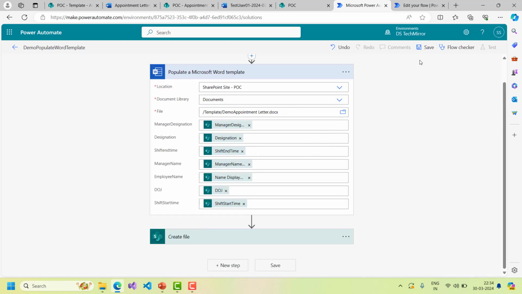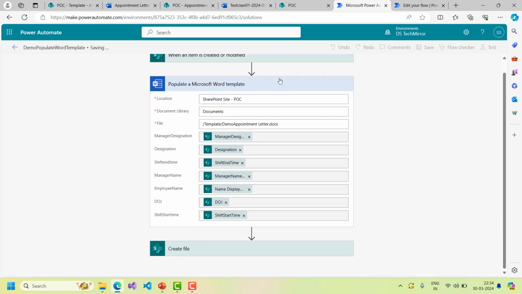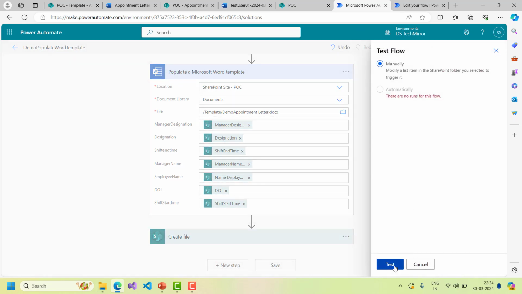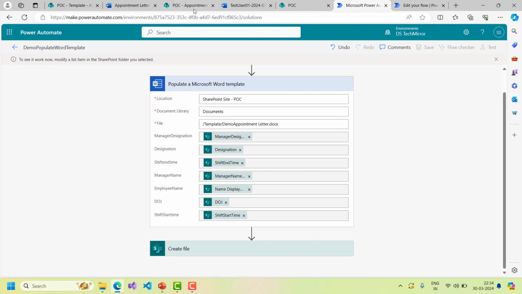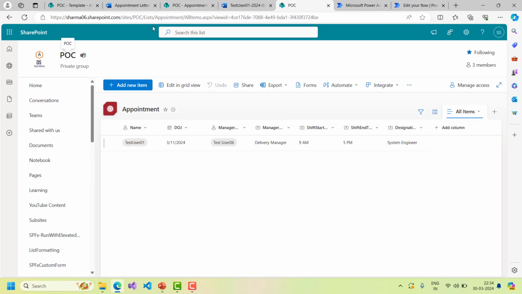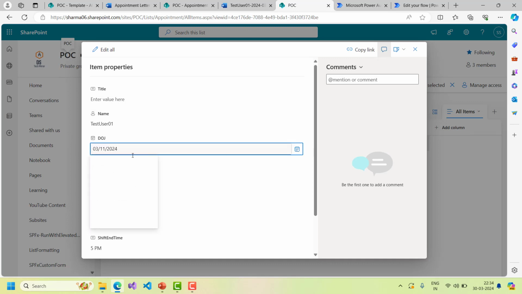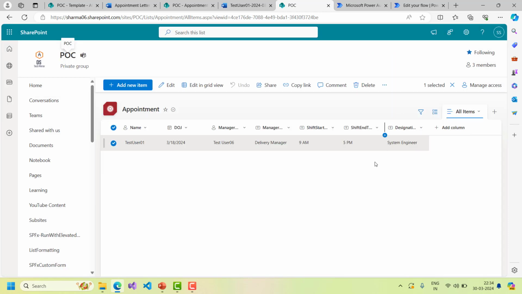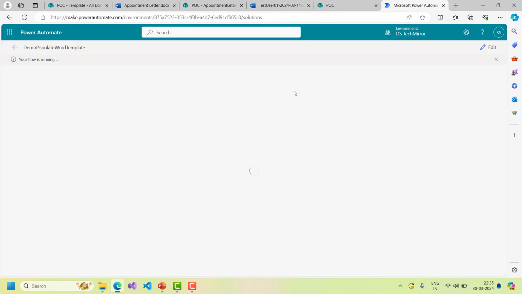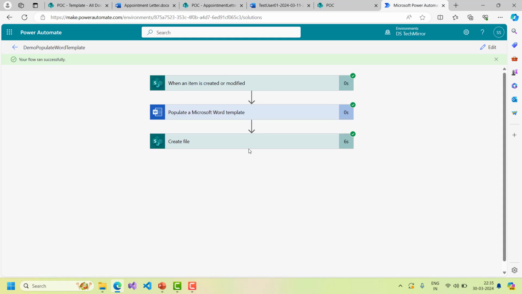So guys, we are done with this and now I will test this flow. This is getting saved. I'll test it manually. Just to test it quickly, I will simply edit an already existing item. I'll go over here and change the date of joining to 18th March, and that's it. Now in SharePoint we have this inline editing, so let's see if this flow will trigger. My flow is running, and the flow ran successfully.